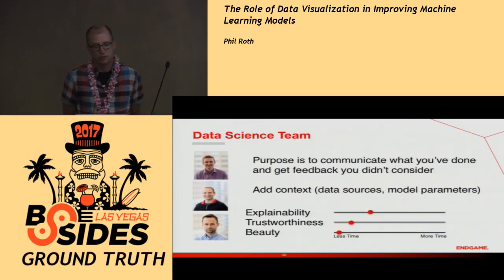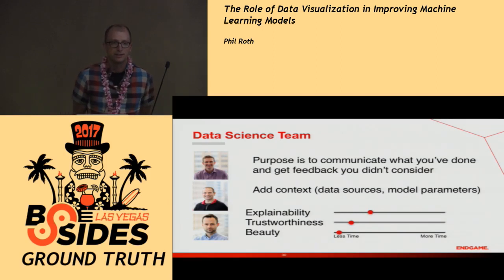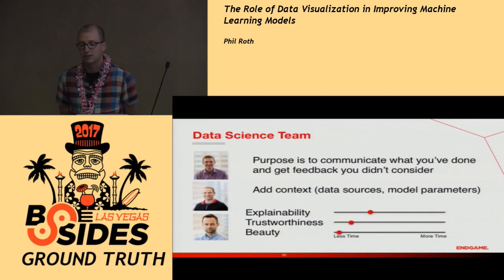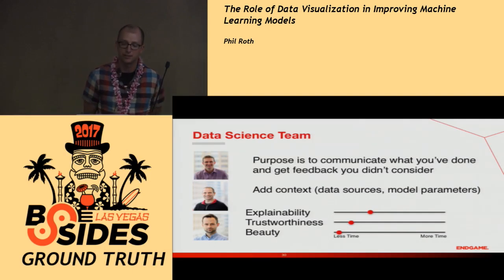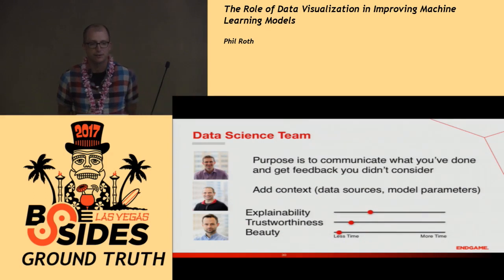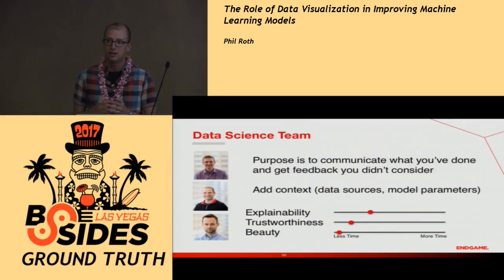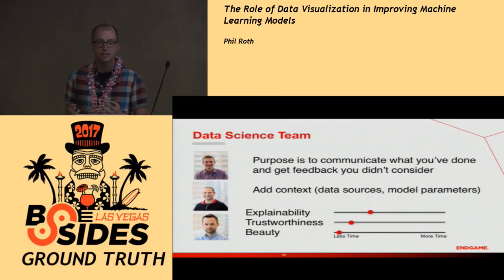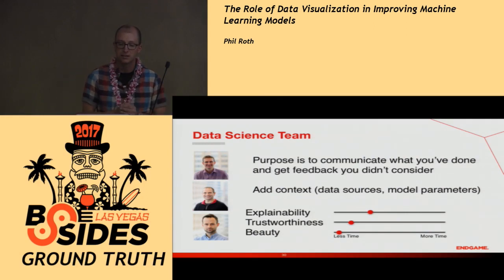All right, so you've built a model, you have some visualizations, you have some metrics that are convincing yourself that you're doing things right. The next audience is the rest of your team. And here the purpose is to communicate what you've done and get feedback on what you didn't consider. At Endgame, we have a bunch of data scientists. They have a lot of different backgrounds. They've trained different models on all kinds of different data sets. And it's those varied backgrounds that are going to give you new ways of looking at the problem. And you're going to get valuable feedback by doing that.